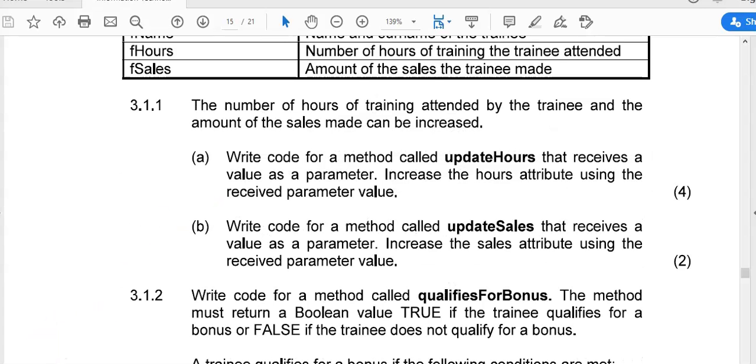Now we'll start with question 3.1.1. Press pause and try it yourself. In here we have to write two methods. The first method is telling us that we're receiving a value as a parameter. So we know we have a parameter. And nowhere does it say that we are returning a result. So therefore it would be a procedure.